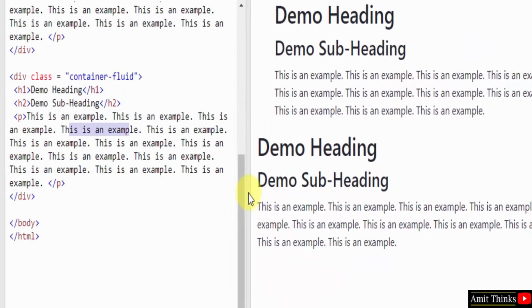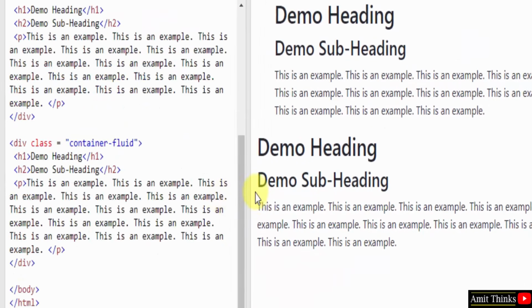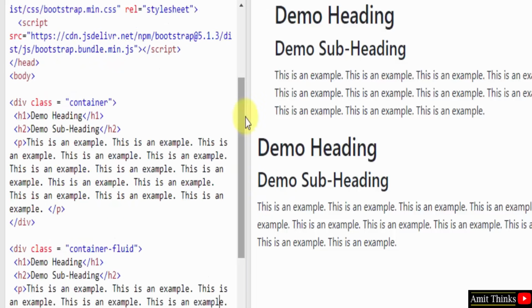Through this you can easily work around Bootstrap pages, that is, how to create a web page using Bootstrap. So guys, in this video we saw how we can create Bootstrap web pages. We also saw the two containers used in Bootstrap. Bootstrap requires a containing element to wrap site contents. It has two container classes, that is .container and .container-fluid.